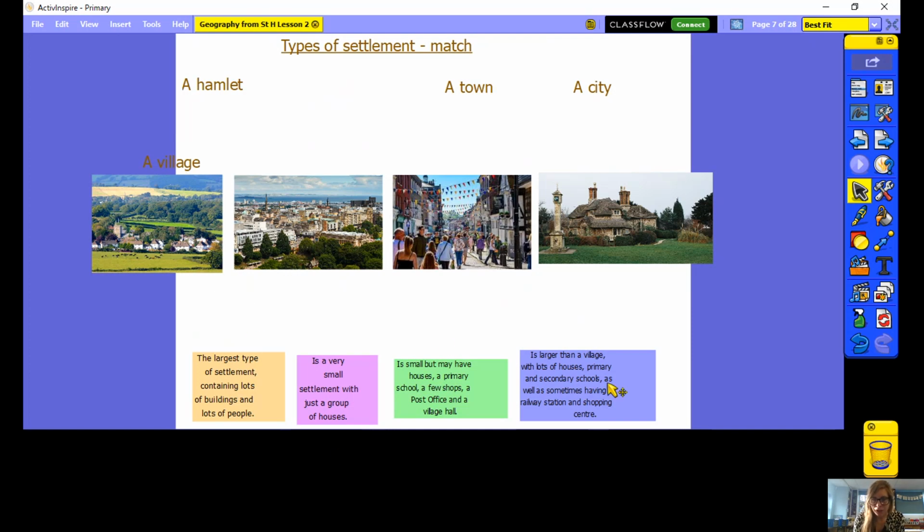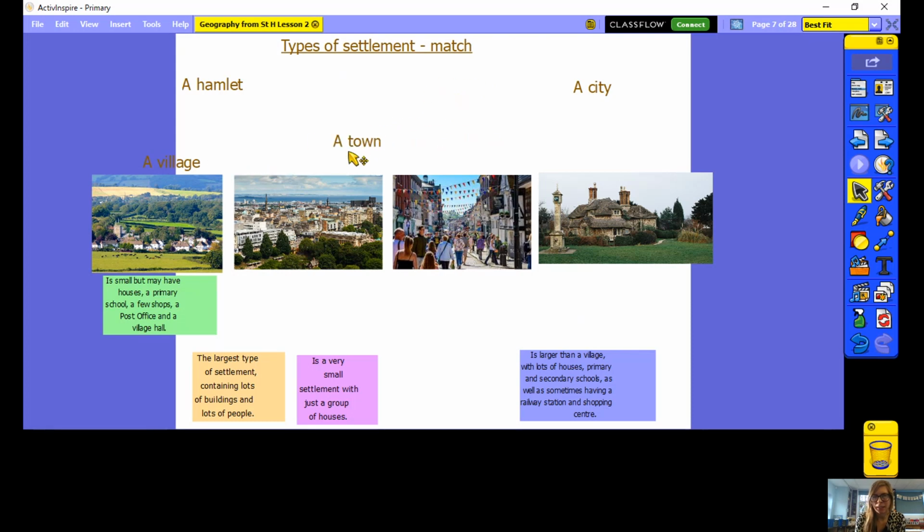And so for the descriptions for that one, well, a village, you've got 2 that say they're small, but a village can have primary schools and shops and post office and stuff. So that description is for our village there. So then we've got this really big settlement there, and then we've got something that looks a little bit smaller than that. So we've got town next. So I think a town is going to go here. Hopefully you did too. And which description is that?